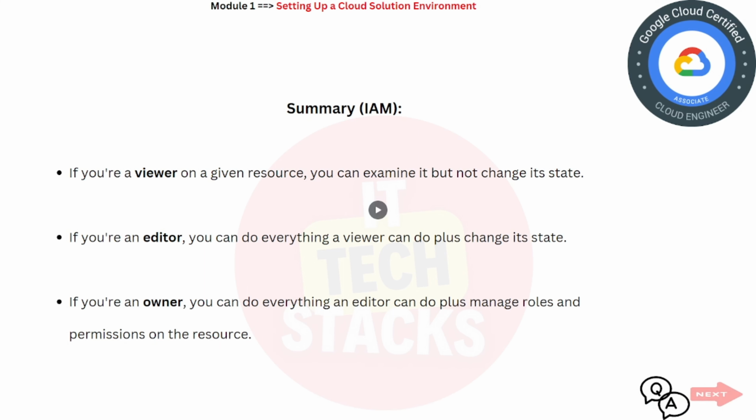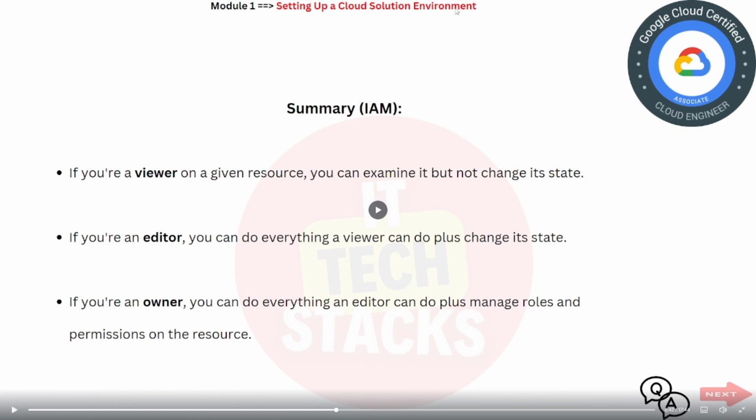So hope that clarifies. We are done with our 6 questions. Okay, so let's begin with the next question in the same module, setting up a cloud solution environment, which is the 7th question.